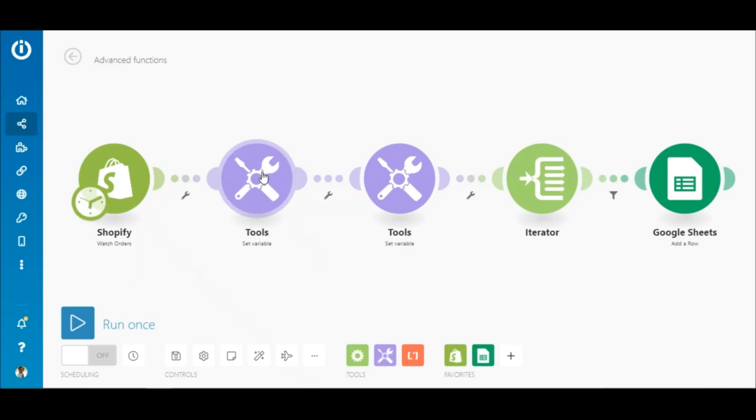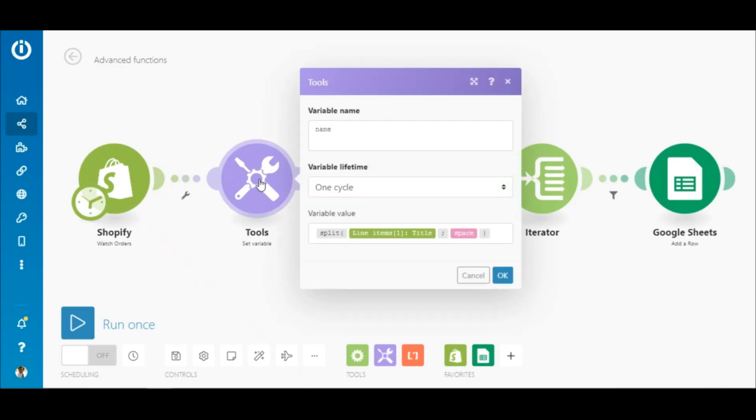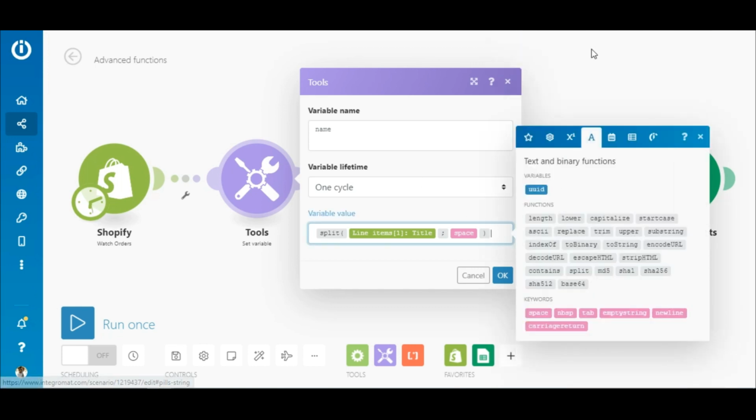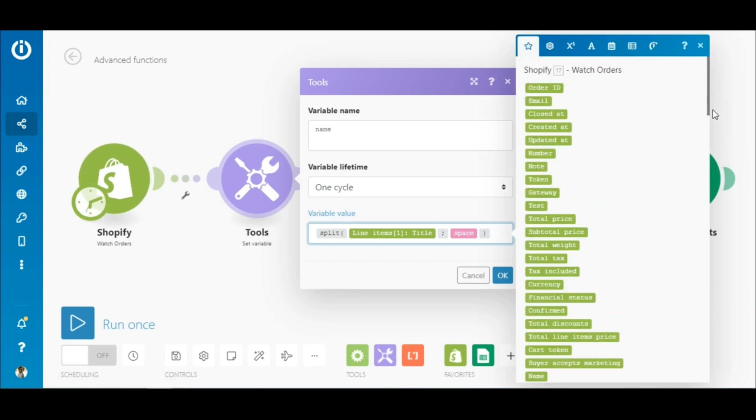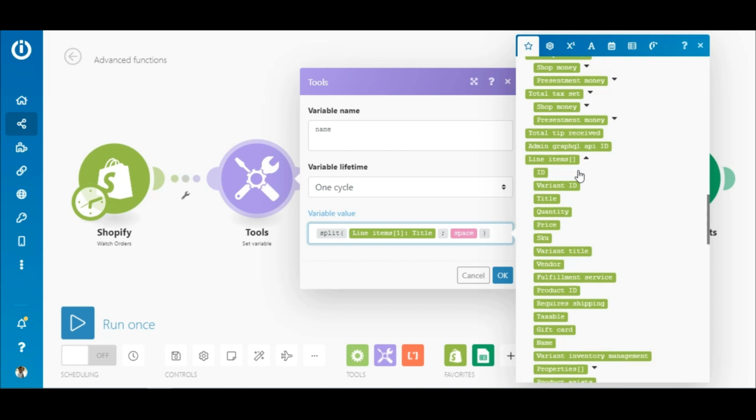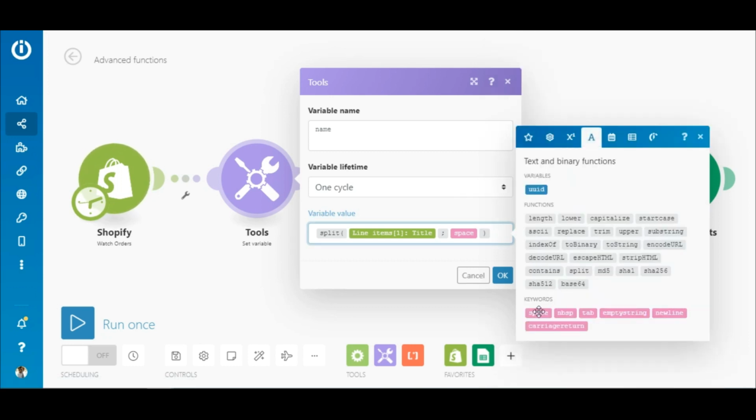To do this, you need to use the tools Set Variable module to create a variable, which will be an array containing a collection of the separated names. Give the variable a name, and in the variable value field, select the split function found under the text and binary tab. Then map the line items, title element outputted by the Shopify module in the brackets and the keyword space after the semicolon.